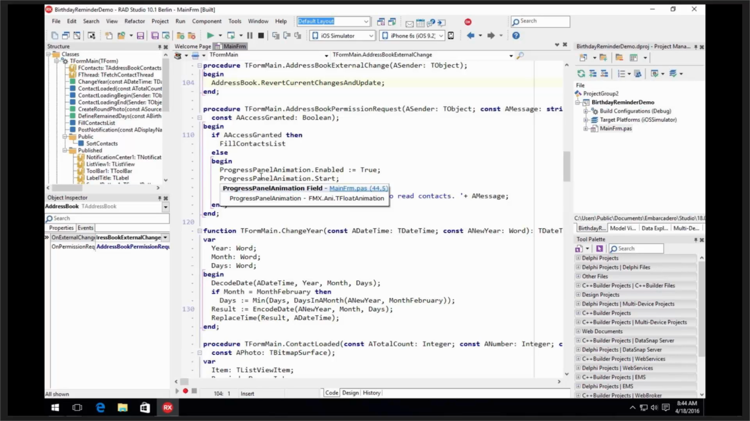Now, this particular sample uses a thread to load the contacts. You could, of course, also use a TTask. The thread does a sort of the contacts based on their birthday to display them in month-day chronological order. So you can see your friends' birthdays, and they're returned in the birthday reminder sample application, and they're listed by upcoming birthdays in sorted order.